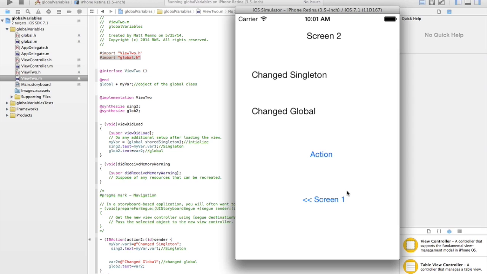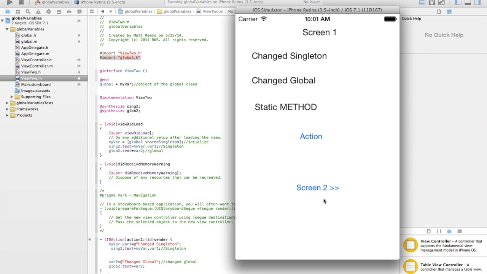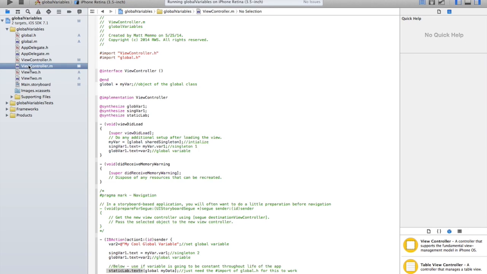And I can show you that when we go back to screen 1, see now it has the new variables for each of them saved in there. The static one I'm not showing. If we look in the viewDidLoad, I don't actually show the static one.